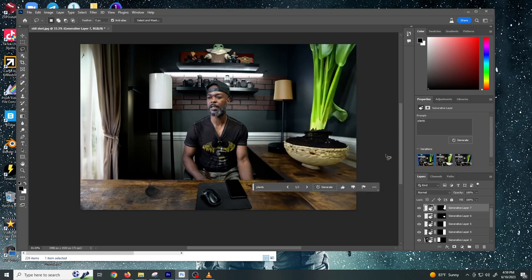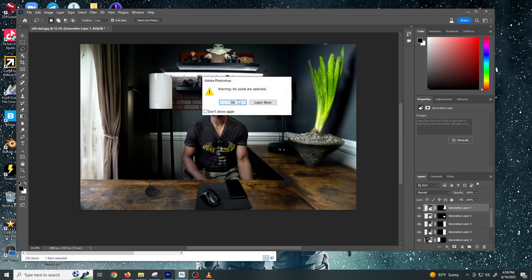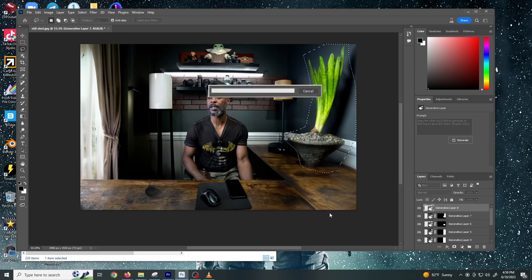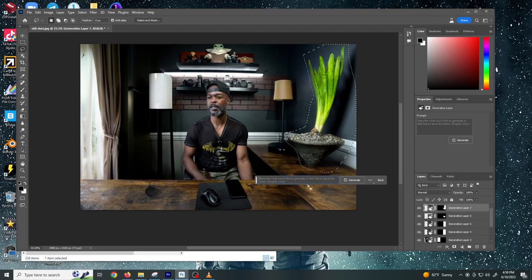But these images, I don't like that. These plants looking really funky. All right, let's just get rid of that plant. Let's see if it can just give us the wall. Or just generate to fill and see what happens. Maybe it'll remove it. Let's see what Photoshop does. The error occurred. Wall? Type that.